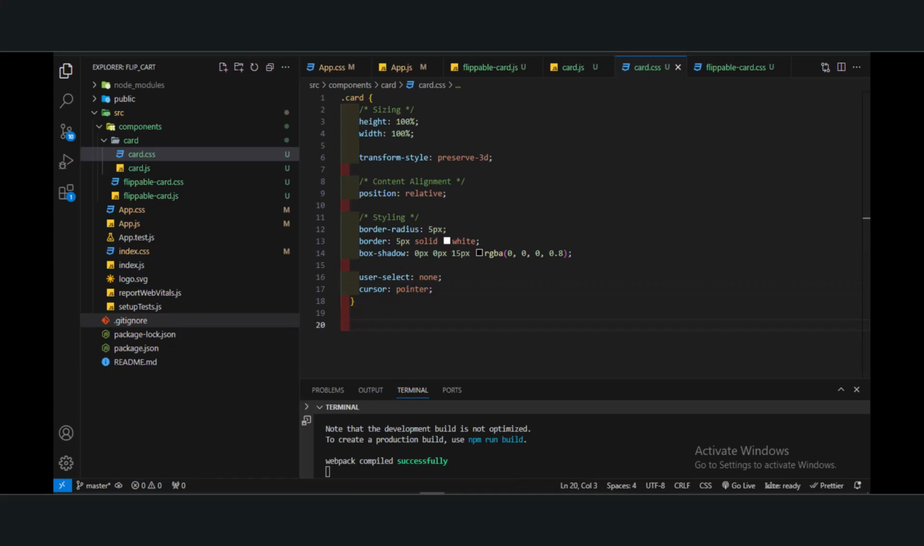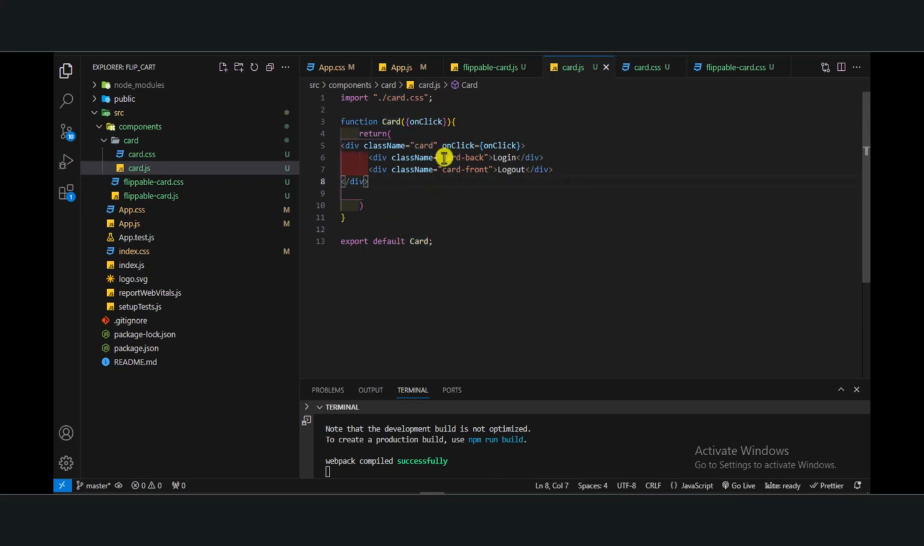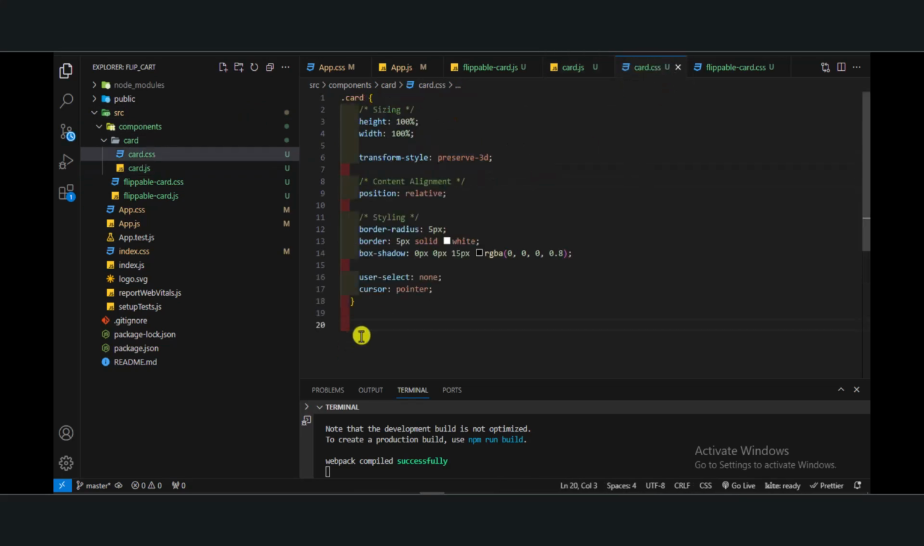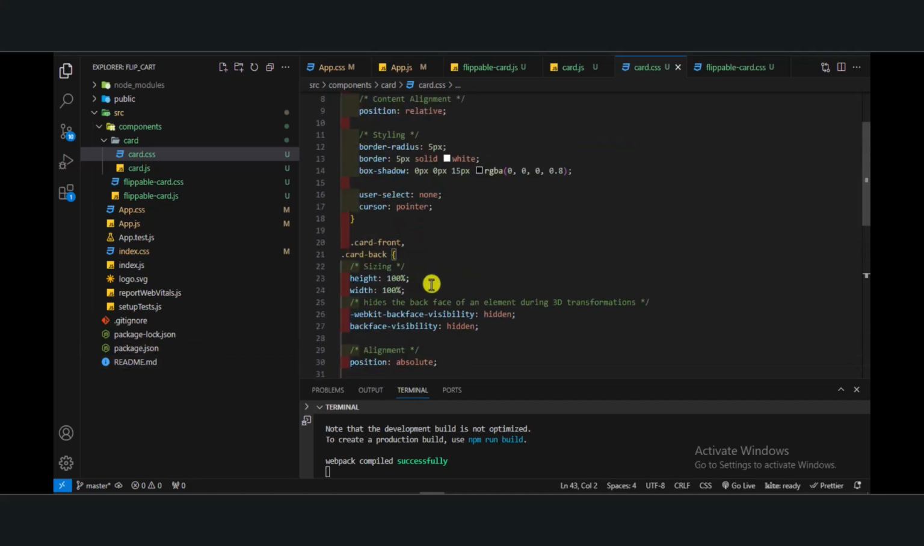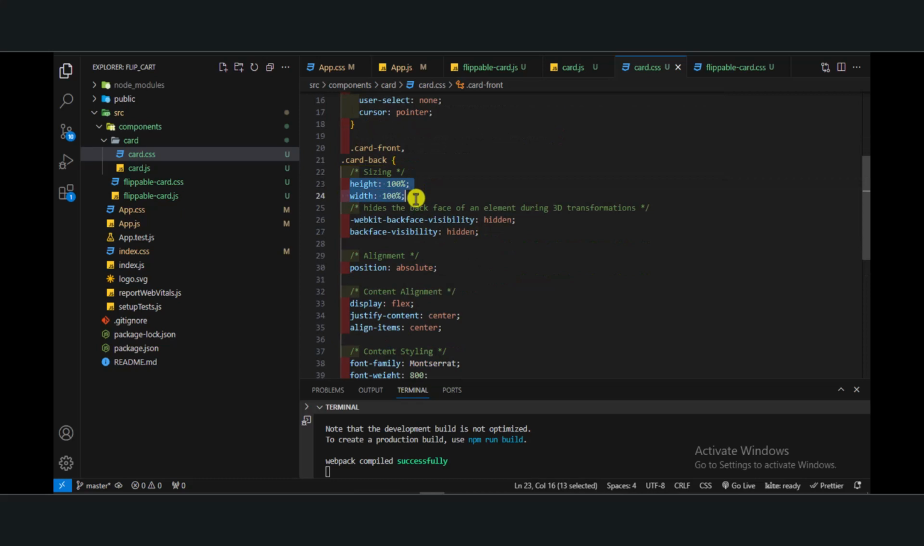After I finish writing the CSS classes, we can see the result of it. We also have card back and card front. We write dot card back and comma and card front. This way we can make our code lean, and we can write properties for two classes. Okay, height and width.